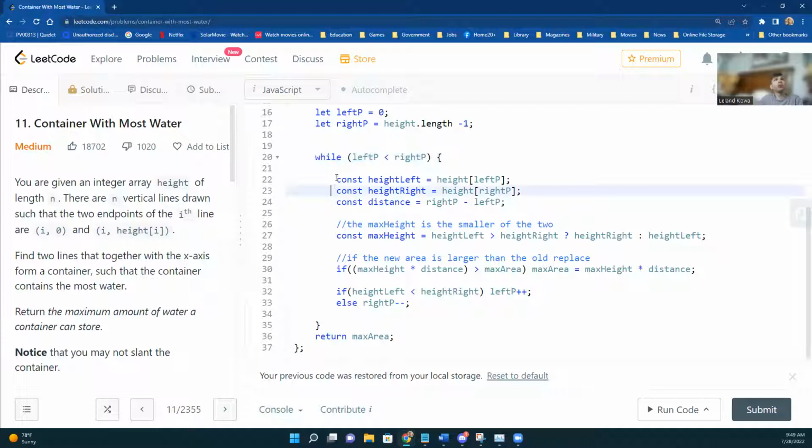So then I thought about it too, and I'm like, well, I actually need to hold what the values of the left and the right height are, as well as the distance between the 2 pointers, right? So remember, our area is length times width, right? And our width is the distance between the right and the left pointer. Now, it's important to know that it's the right minus the left, right?